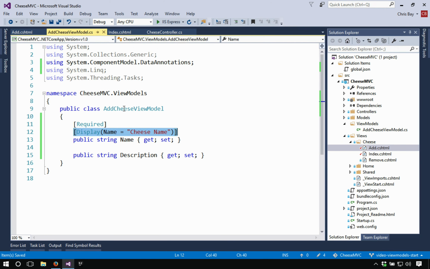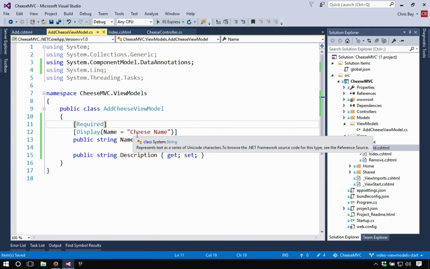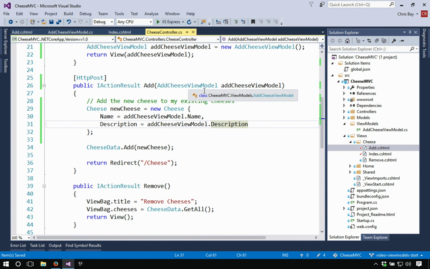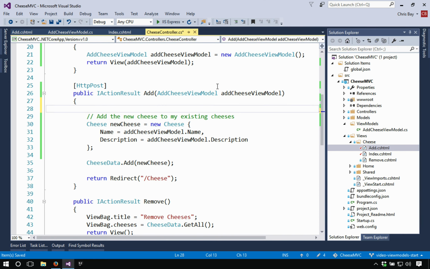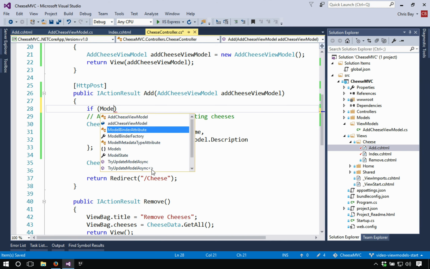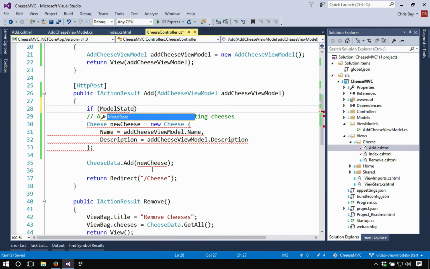Okay, so now in order to enable validation within our form handler, we need to come back to our add action. And I need to check that the view model is actually valid before I go ahead and create my new cheese. The way I do that is to use a conditional, and I say if model state is valid.